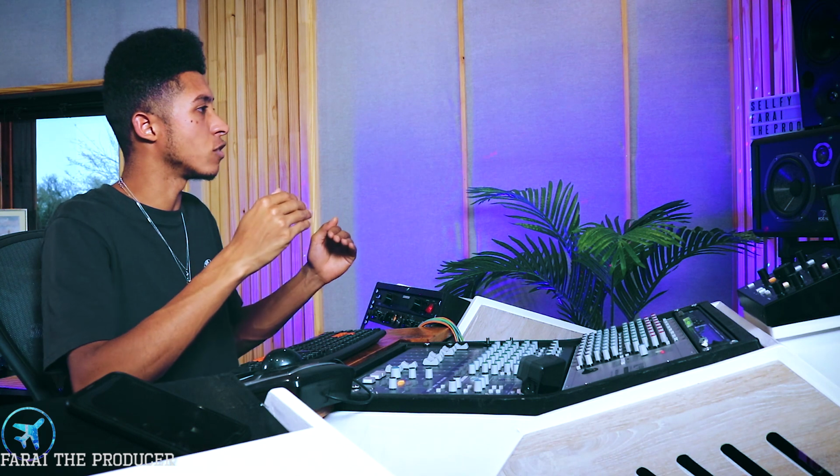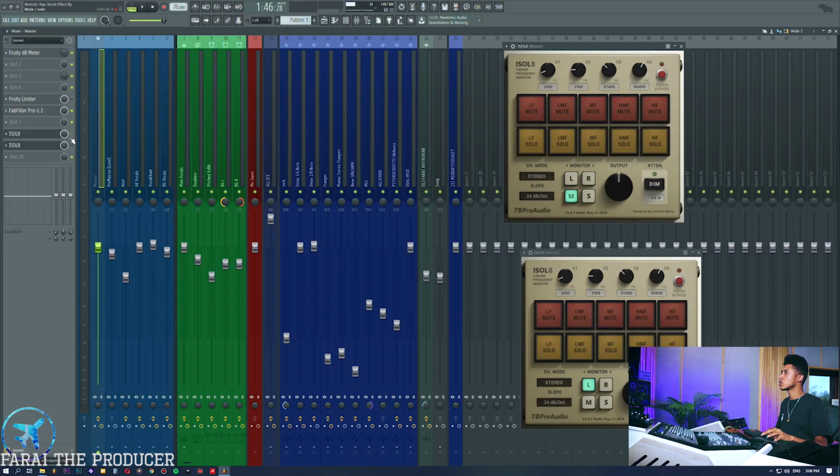It really helped me identify the vocal and beat balance. So if I solo this out real quick for you, you can see there we're only listening to one speaker.